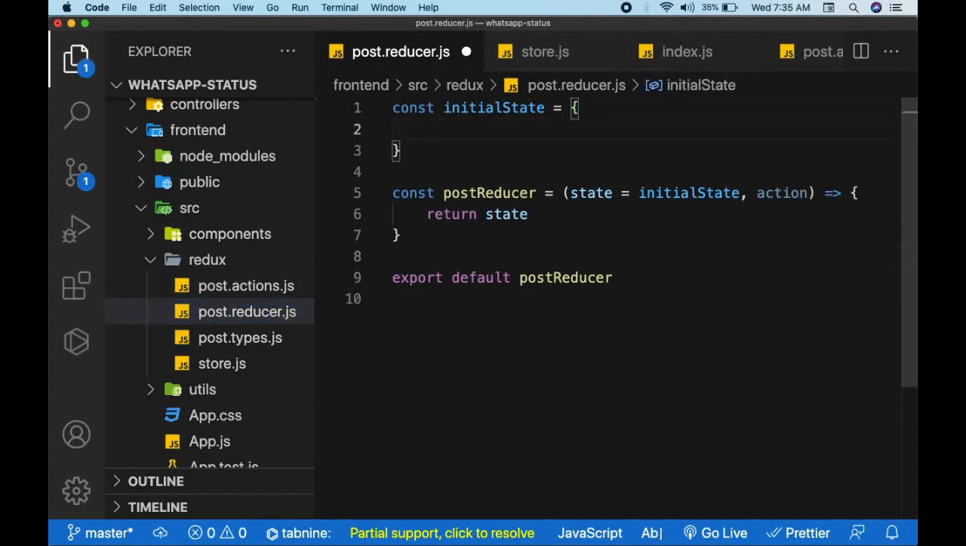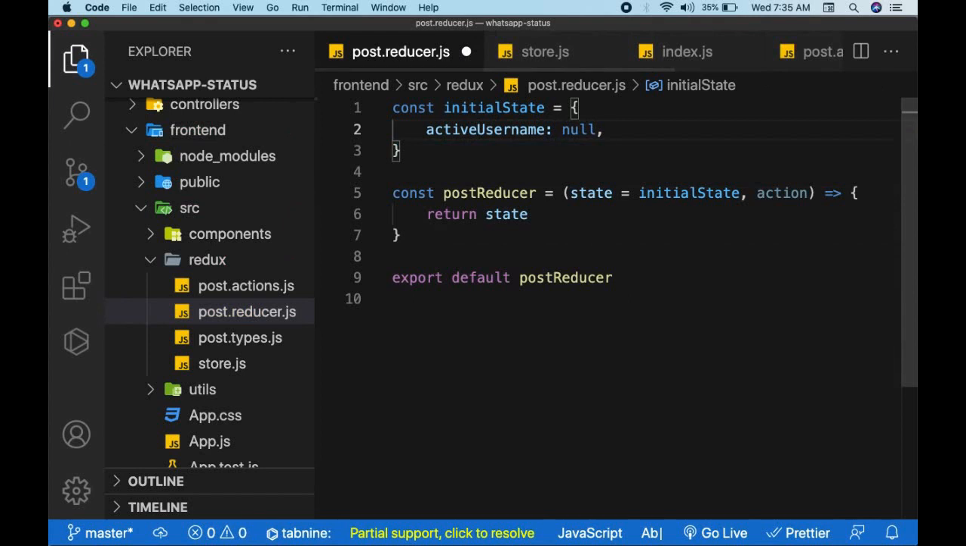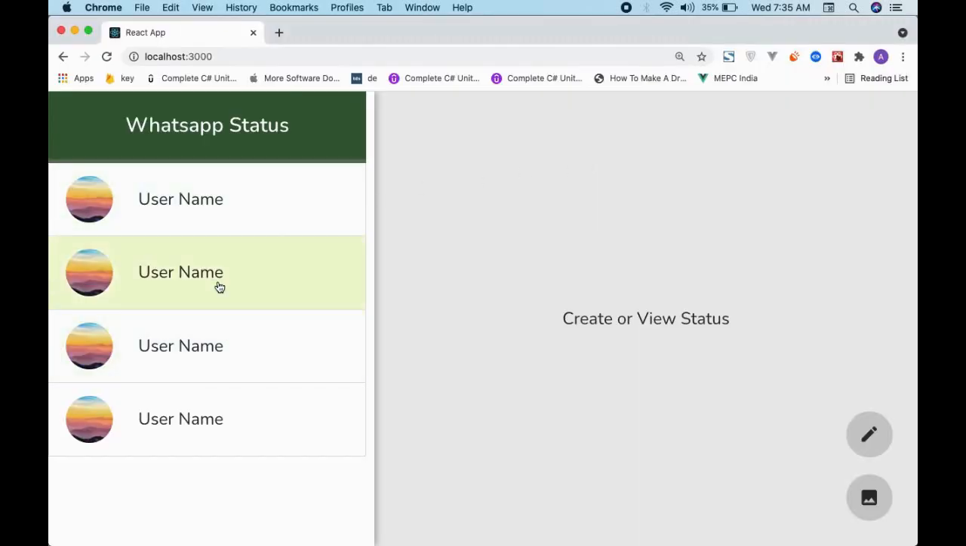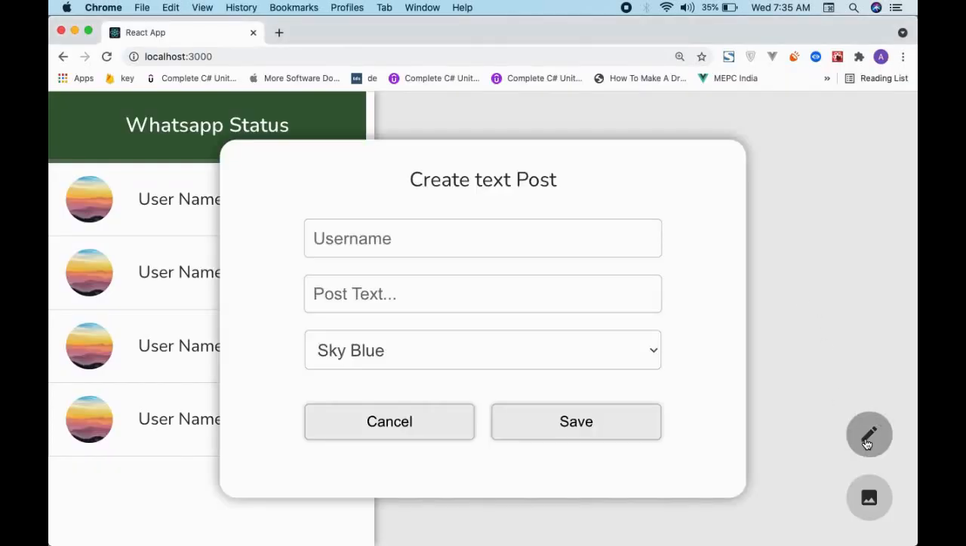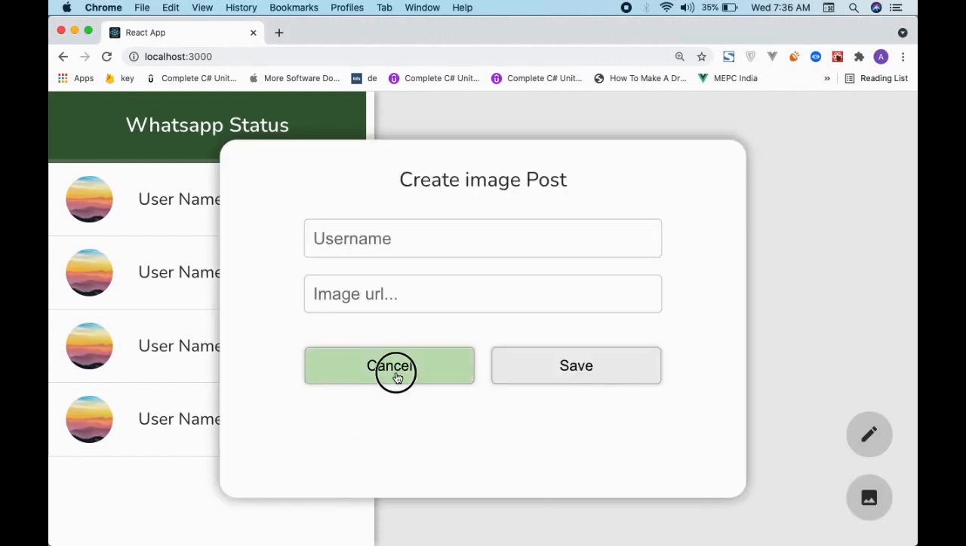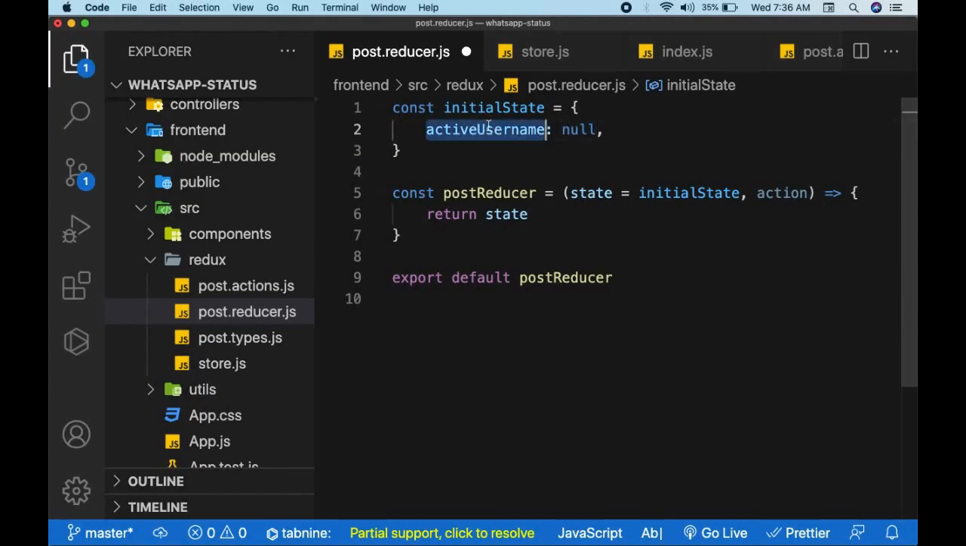This application will contain the master state, which will have the active username. First of all, active username will determine which user we are currently clicking on. So if we click here, this will be the active username, and all his text posts and image posts will be seen on the right side. So if there is no active username, if it is null, which is the default, then we have the options to create a post. But if we have a user selected, when it is not null, then the posts will be displayed right here. So this state will be stored in active username.